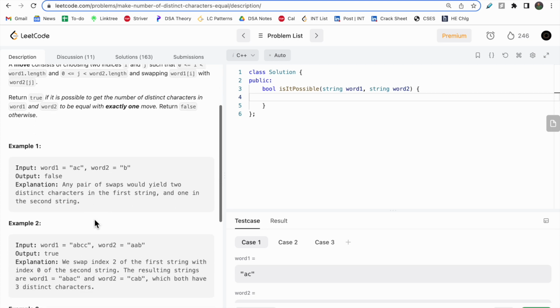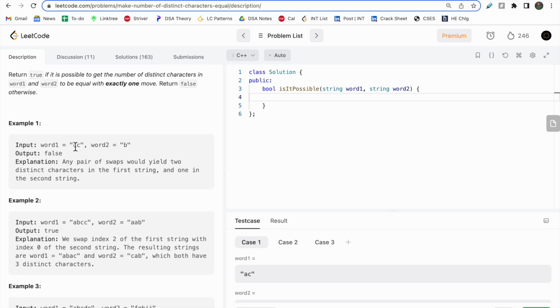So now let's look at the first test case. So here you are given character A and C in word 1 and only B in word 2. So whatever you do, if you swap B with A or B with C, the number of distinct characters in word 1 will always be 2, whereas number of distinct characters in word 2 will always be 1.